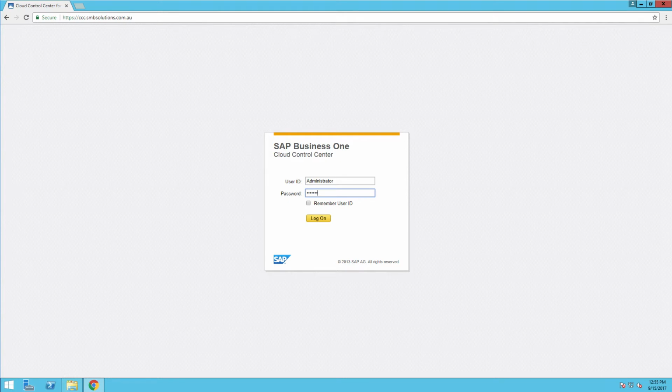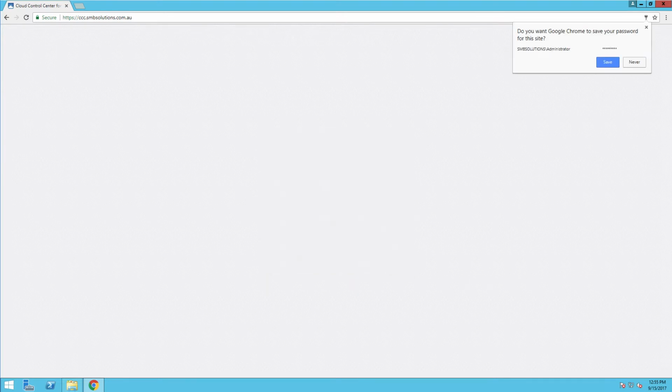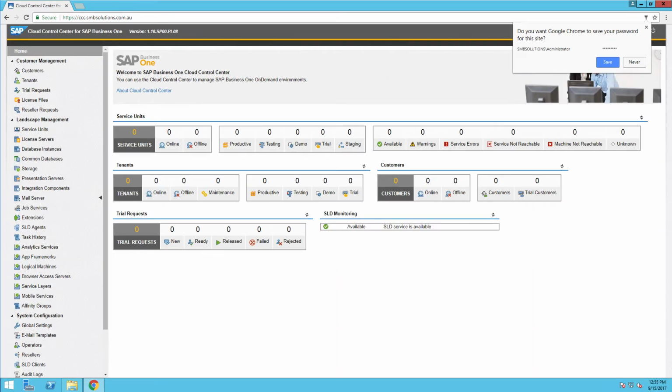And remember, this password is the password that you have set up against the domain user, because this is a domain user. So if you're operating in a multi-domain environment, you can prefix that with the domain name and a backslash. All right, and then say OK. And voila, you are now up and running and you have logged in to your SAP Business One Cloud Control Center.